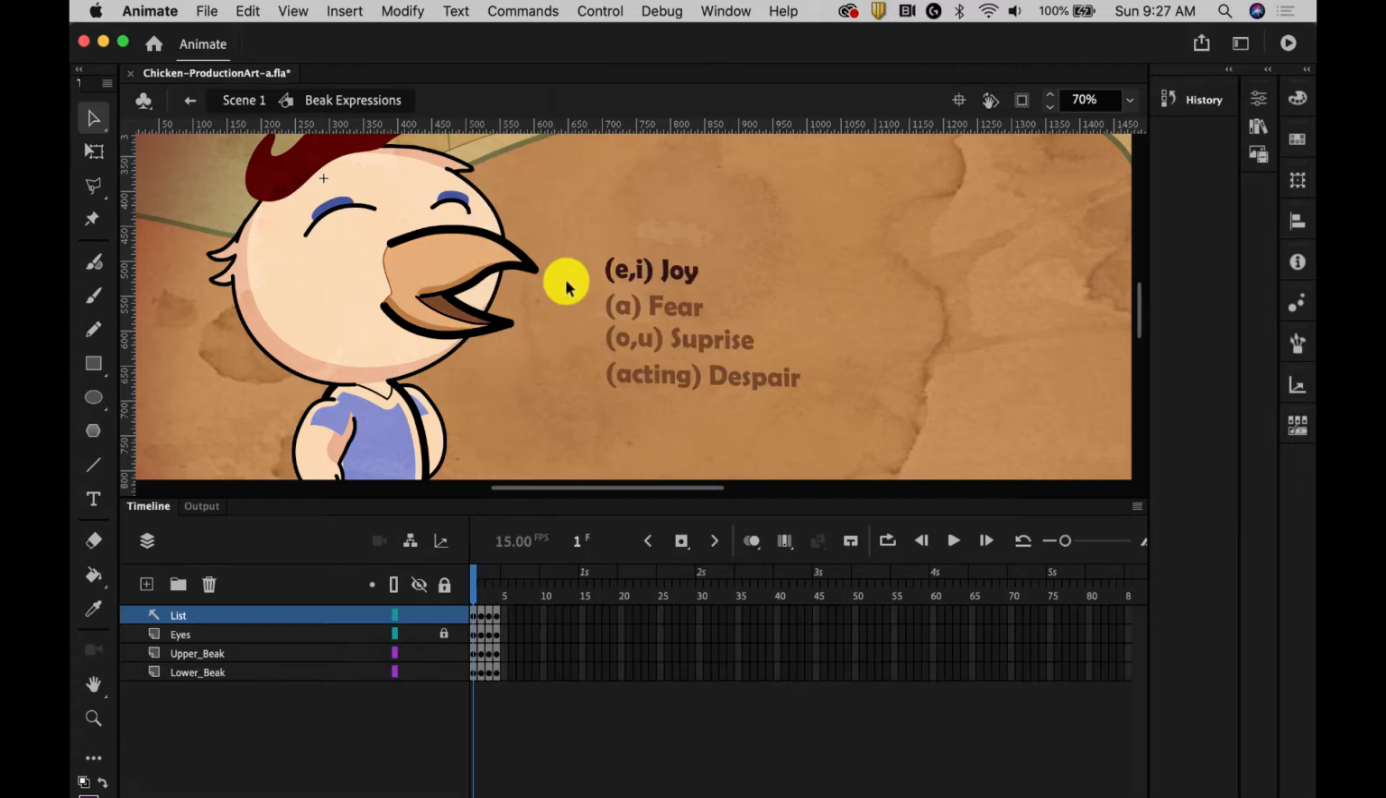Once we have the symbol made, we can double-click, or we can right-click on the beak and choose Edit in Place. Once we double-click into the symbol, we can see that it has its own timeline, which we can scrub through. And in each keyframe column, I created an expressive set of mouth and eyes. I know that I'm inside of the beak expression symbol because I can look at the breadcrumbs up here. It tells me beak expression symbol inside of scene 1.